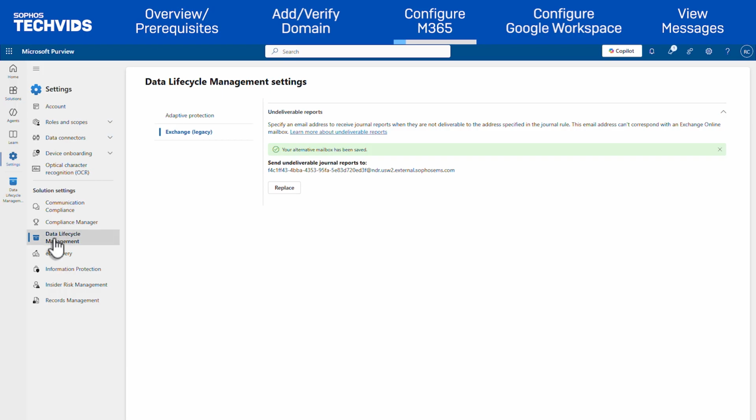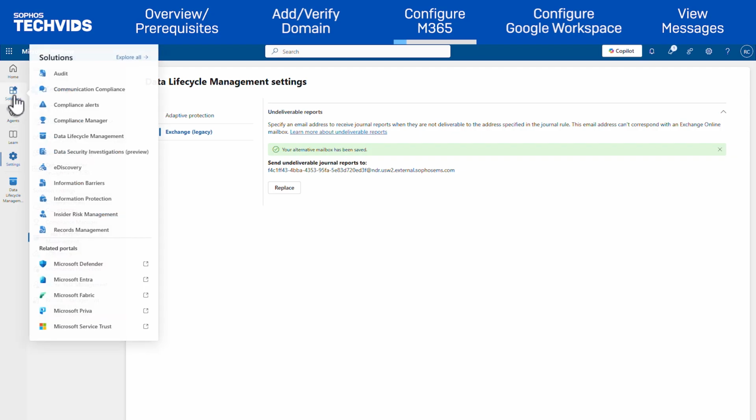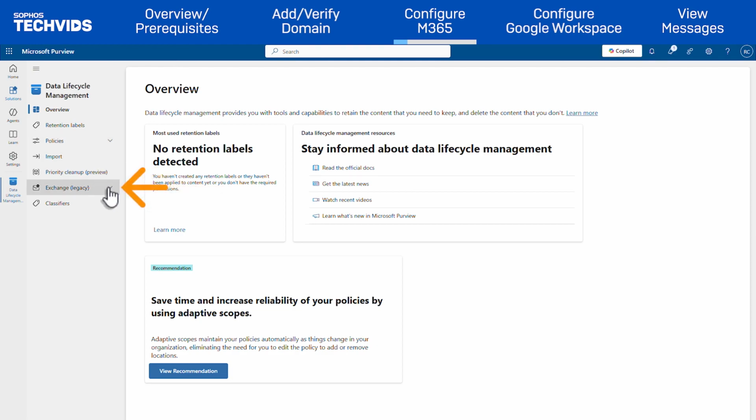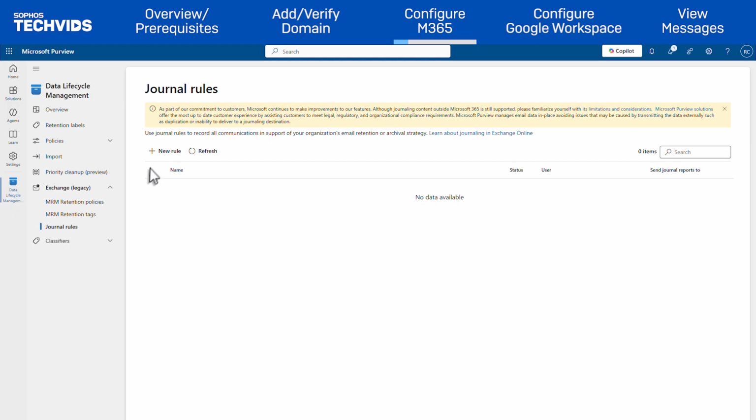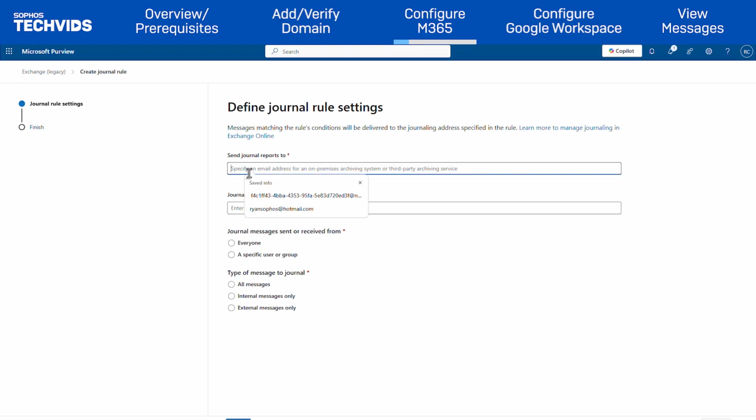Next, configure the journaling rules. Go to Solutions, Data Lifecycle Management, Exchange Legacy, Journal Rules. Then click New Rule. Under Send Journal Reports to, enter the email address copied from Sophos Central earlier. Then give it a name.